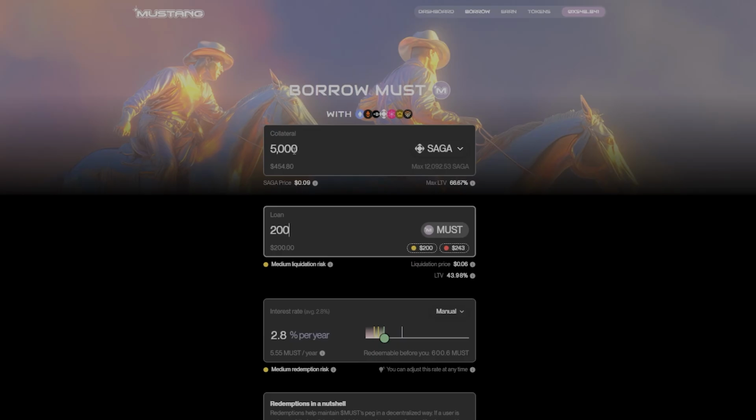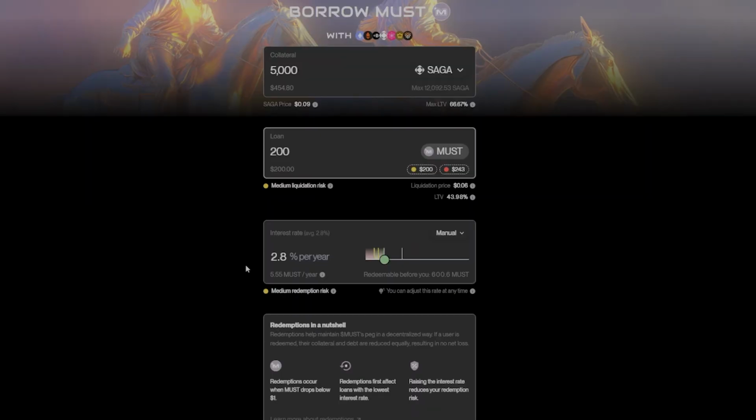When you put up your collateral, you need to create an over-collateralized loan. But you can choose how much you are borrowing up to a certain LTV. So to keep things manageable, I'm simply going to borrow 200. One of the innovations of the Mustang protocol is allowing users to set their own interest rate. Users can set their interest rate from 25% per year down to 0.5% per year.